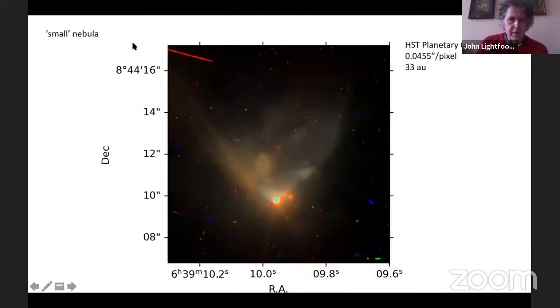This is something I've reduced from the HST as well, which is from the HST Planetary camera, which is the highest resolution imagery you can get from the HST. This is the small nebula, and I think it's really quite an interesting object, really quite an interesting image. This is Armon, slightly washed out in the red here. This is a companion star called Armon B, which is deeply embedded in red.